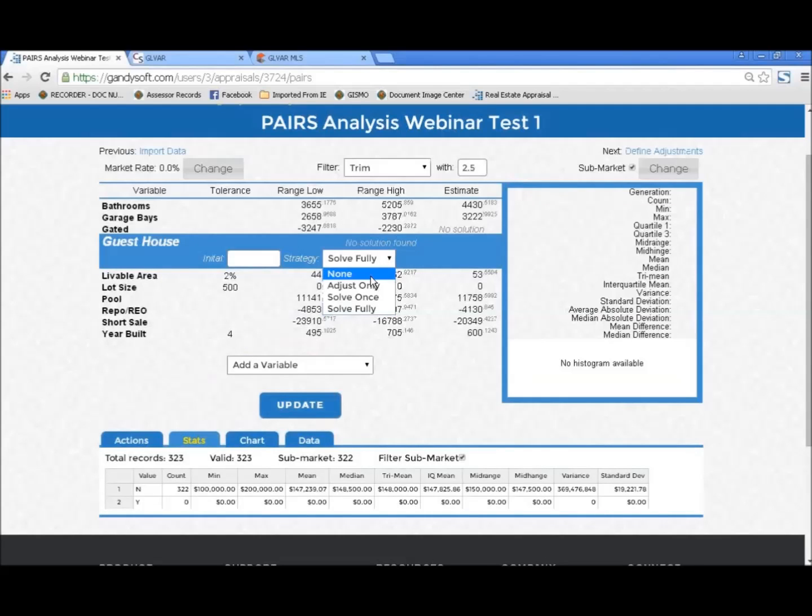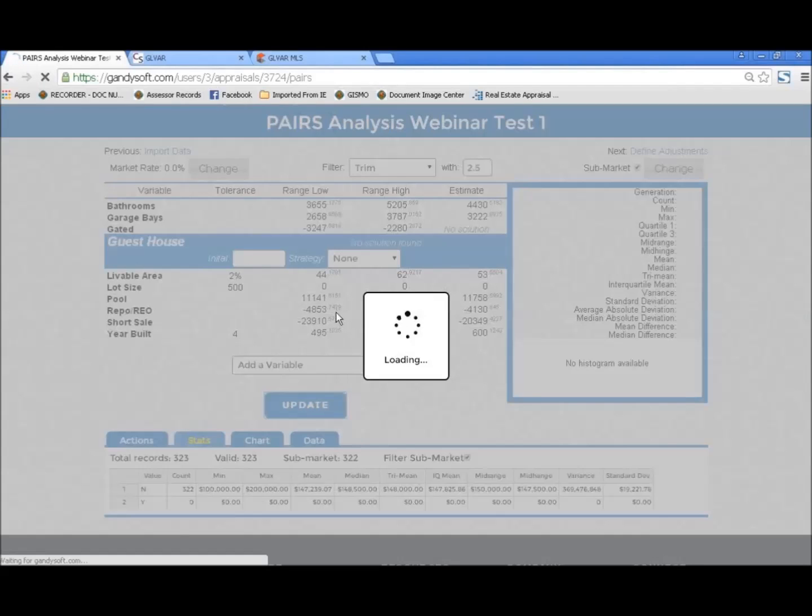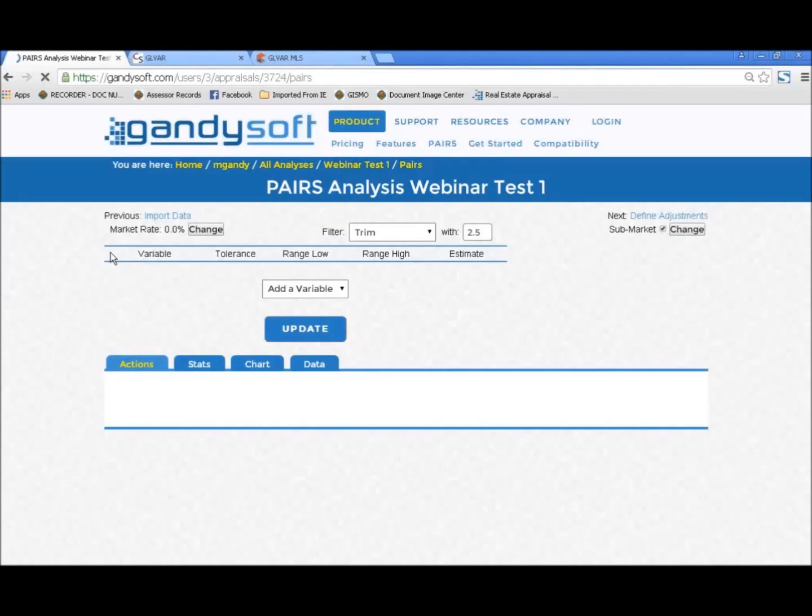So you don't want to have this in your face. I mean, there's no solution. You're never going to get one. We removed the variable. So again, strategy, drop down box to none. If you say none and you click update, it's going to update the whole model and it's going to remove that variable like you should.